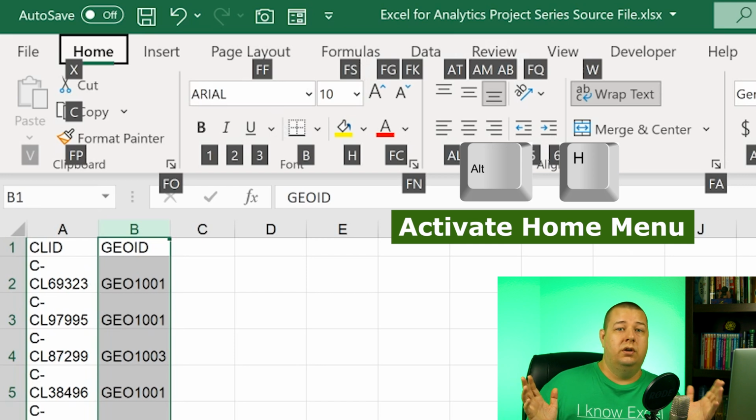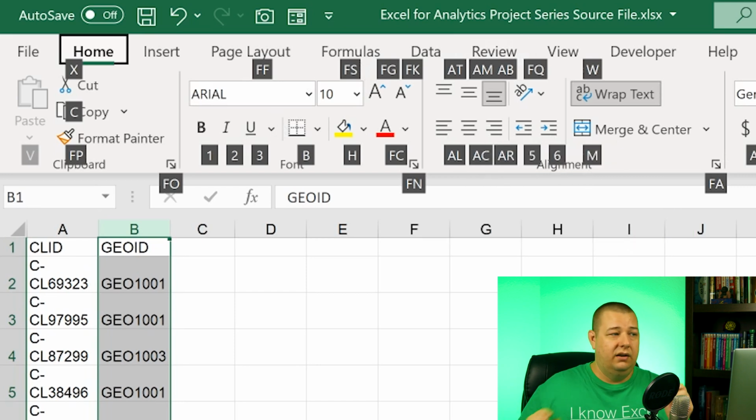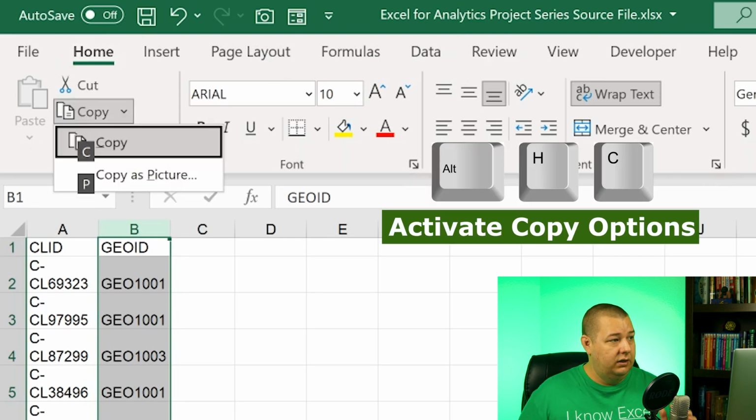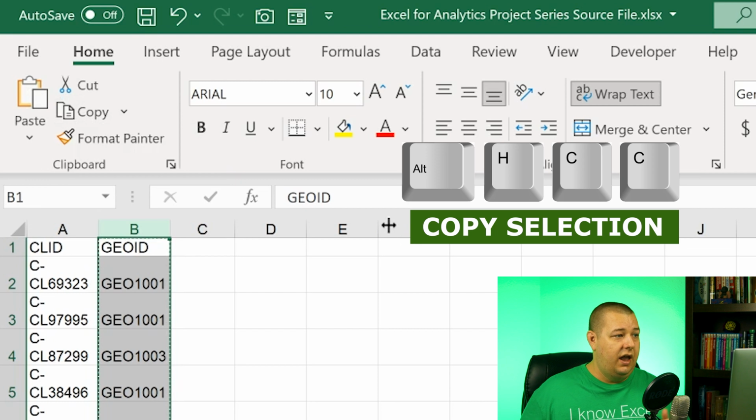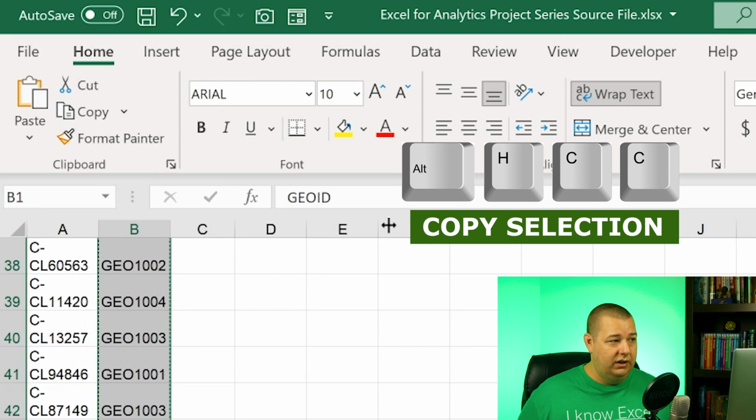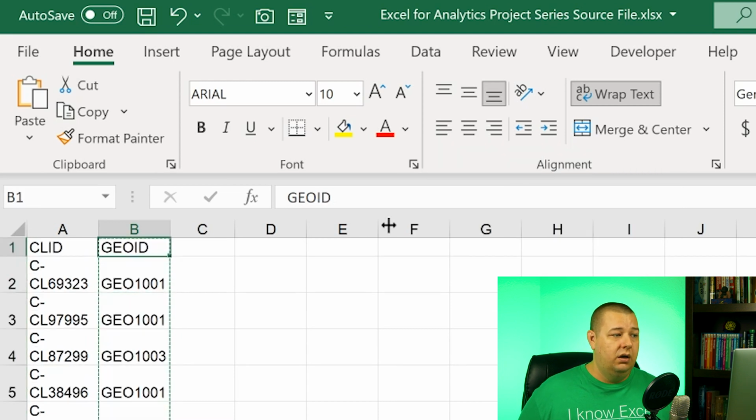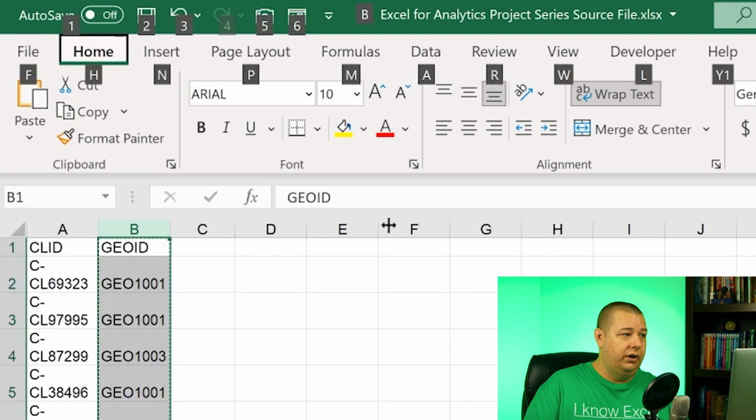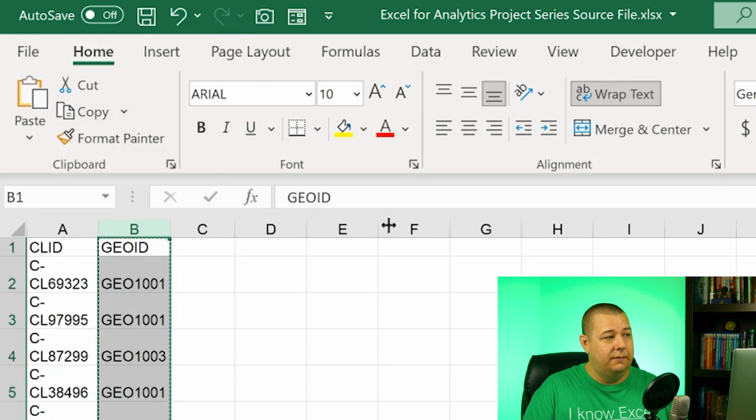Now it's going to show the next series of things that you hit, right? This is all it's doing in a lot of these shortcuts. It's just following that click path, but using your keyboard to get there. So if I wanted to now copy, I hit C. And now it says, okay, do you want to copy it or copy it as a picture? I just want to copy it. So I hit C and now it's copied. It did the exact same thing as if I had just highlighted this and hit Control C, but I went about it a different way by highlighting it and going Alt H C C.